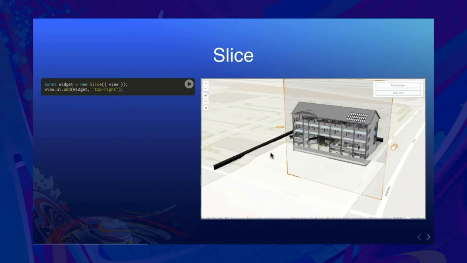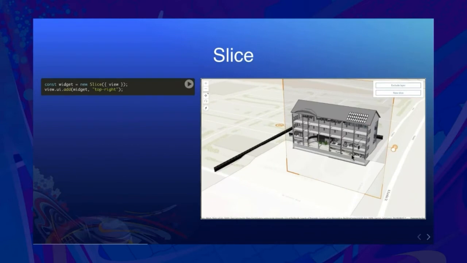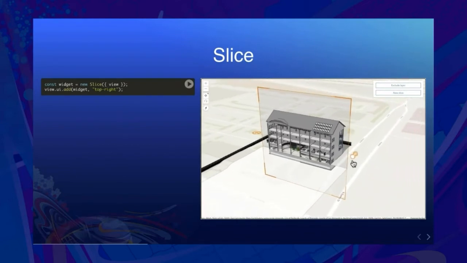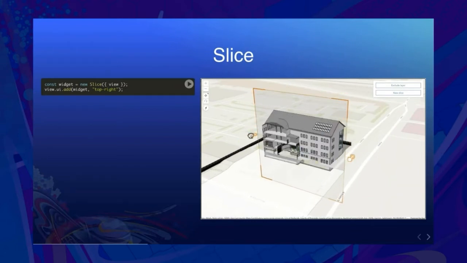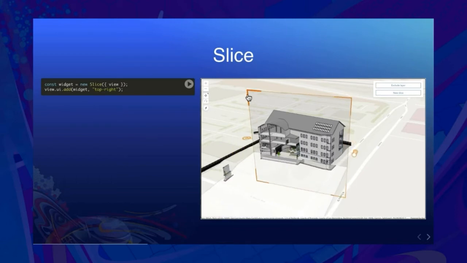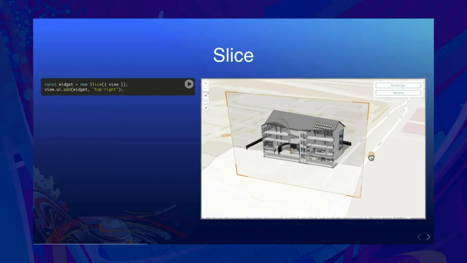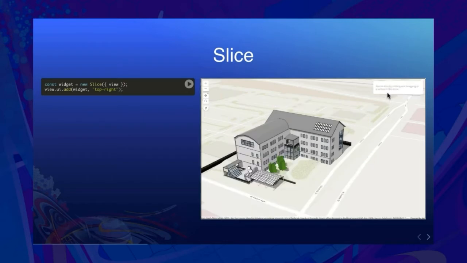We can see now that my building is cut. We are slicing the view according to this plane. I can now shift this plane around, or I can also rotate it. If I want a bigger area, I can scale the plane. I can create a new slice and place it somewhere else.